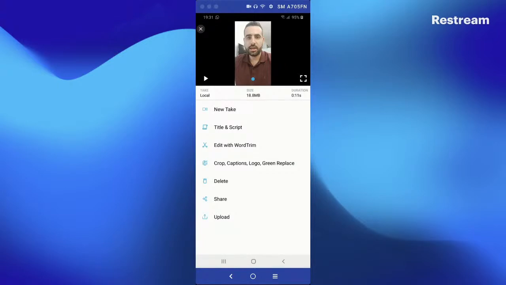The fourth option is the crop and the captions, logo, and green screen replace. This feature is available only for premium users that are using our app. If I click on it, I will go very fast, in about 2 minutes, through these editing features that already exist.